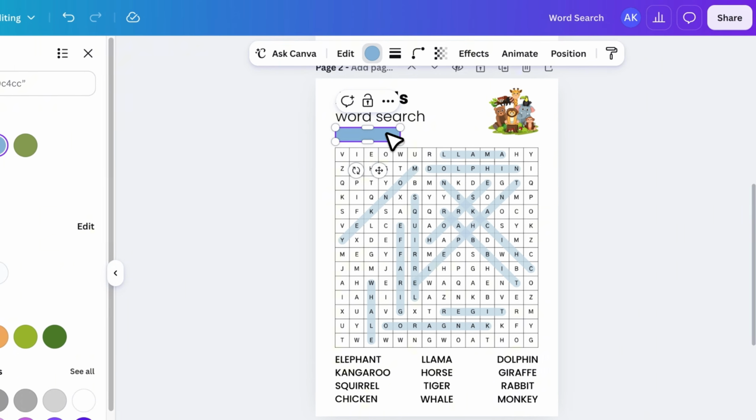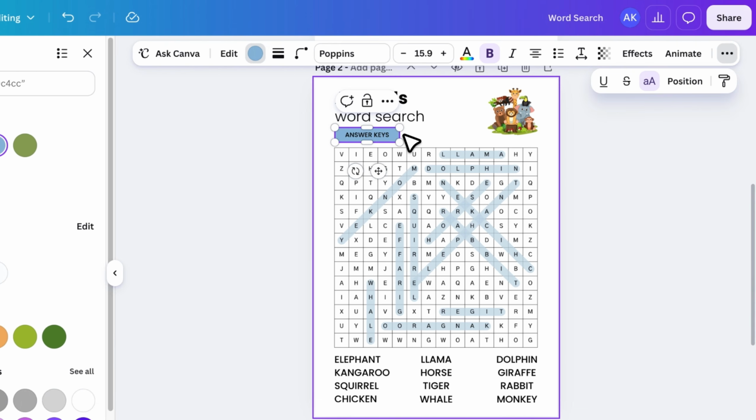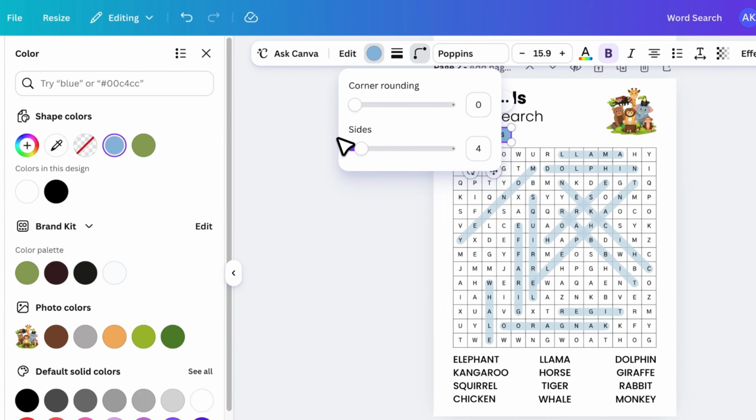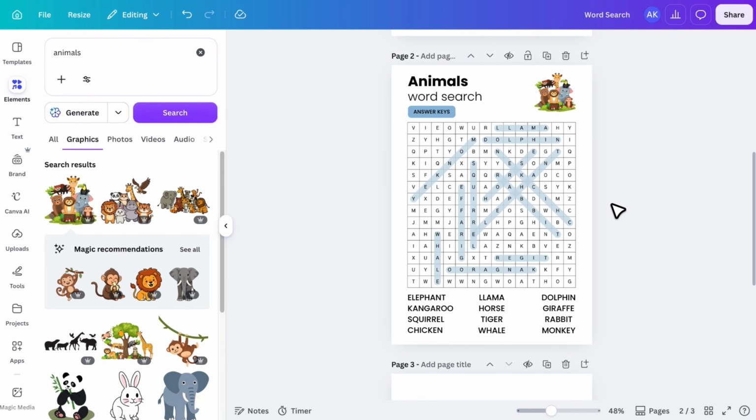Inside it, type answer keys. Make it uppercase and adjust the size. Make the corners slightly rounded, and just like that, both pages are ready.